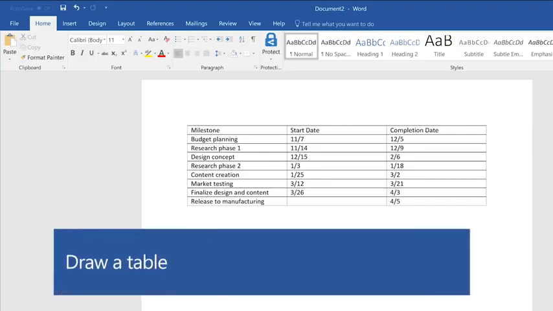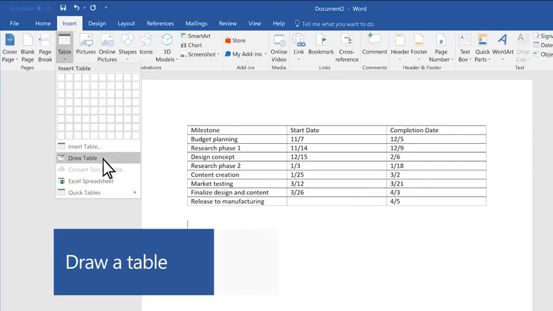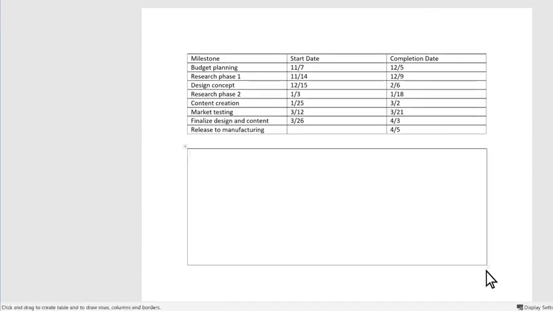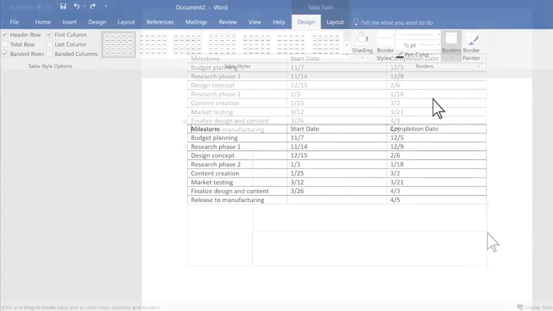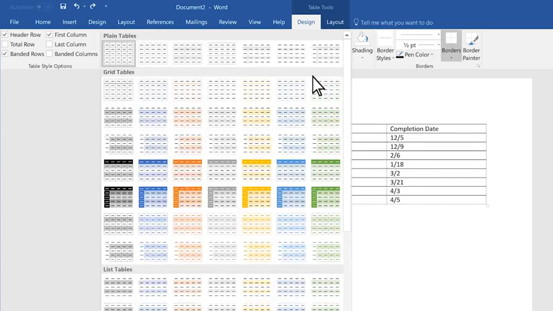You can even draw a table. Select Insert, Table, Draw Table. Drag to draw your table, and then draw the columns and rows the way you want them. Finally, after you create a table, on the Table Tools Design tab, select a design.